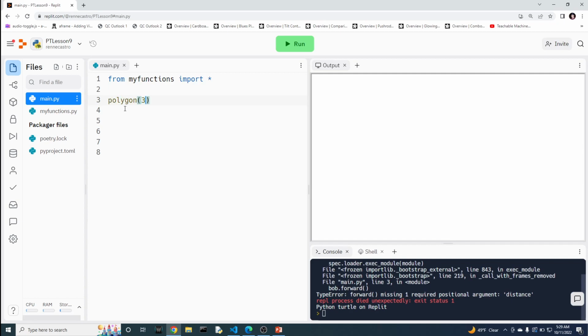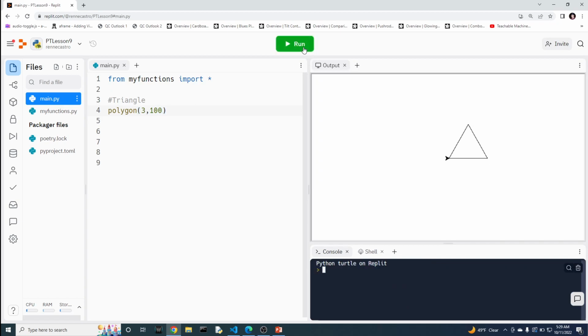So let's draw a triangle. For a triangle, we need a side of 3, and I'll keep this simple, we'll say 100. There we go. Now let's draw a square.